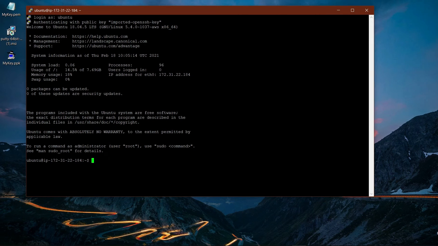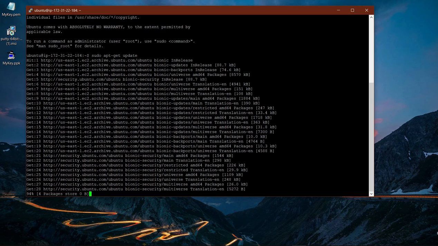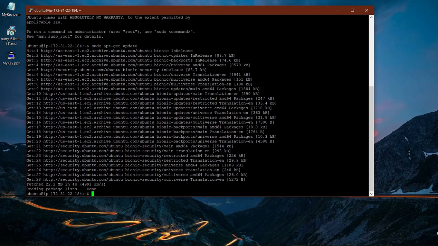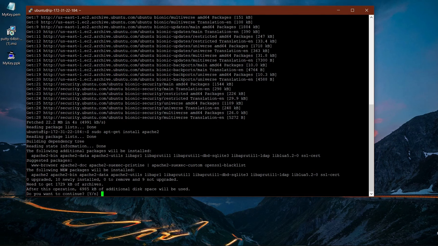First of all, I will update all the applications and files in this instance. So I will write sudo apt-get update. It will just take a while. Okay, and after this is done, I will also add Apache2 on the machine. So just type sudo apt-get install apache2 and click on yes.